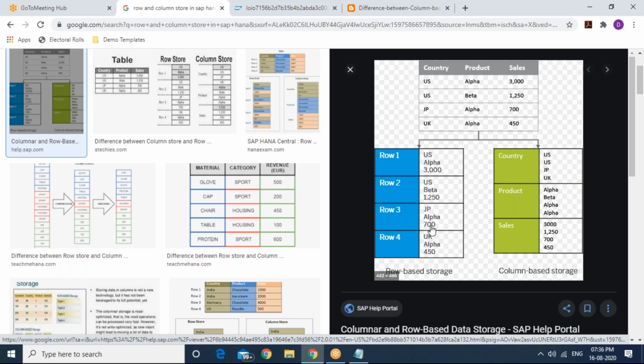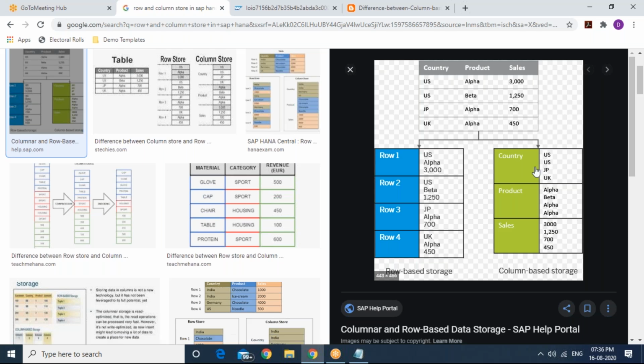If you go with a column store database, one column of data will be stored in one storage location. The entire country column data goes in one storage location, and likewise for product.